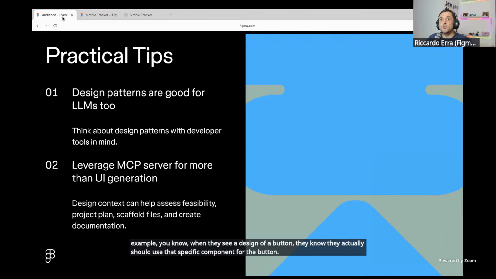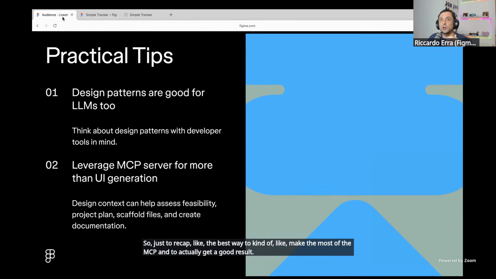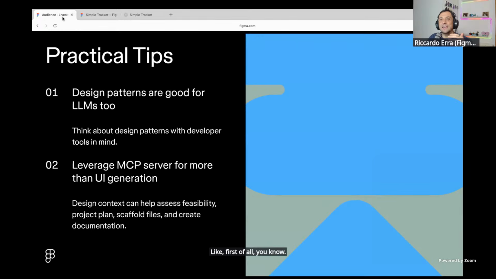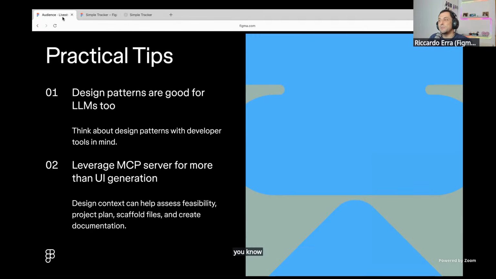So just to recap, the best way to make the most of the MCP and to actually get a good result: first of all, it's quite important that your design is designed in a very good way. So you have to think about patterns, you have to think about the design system, and simple stuff like naming your layers and using auto layout.